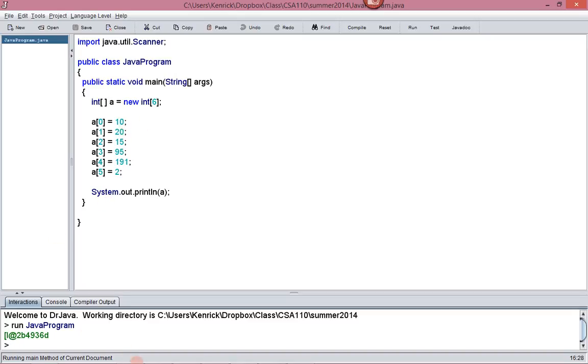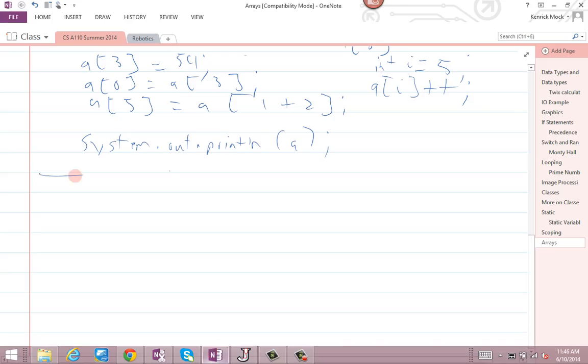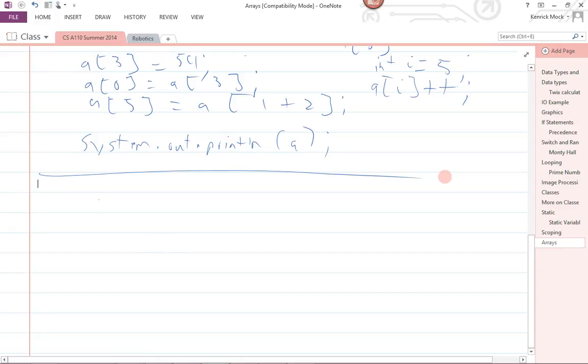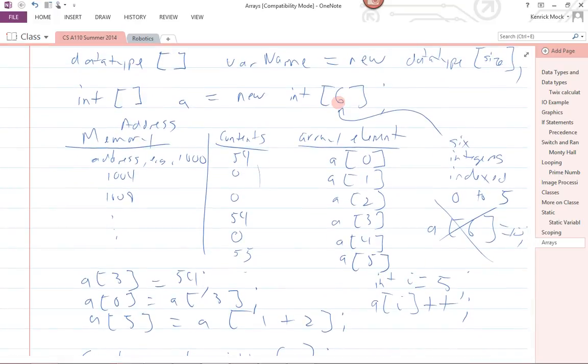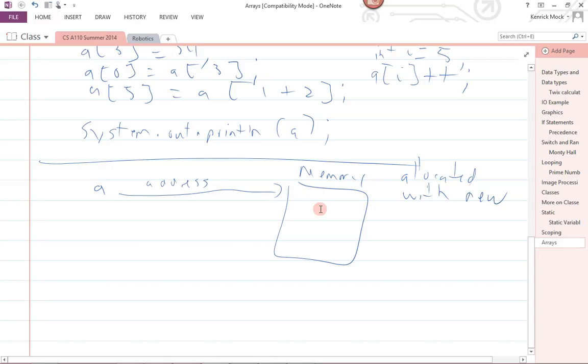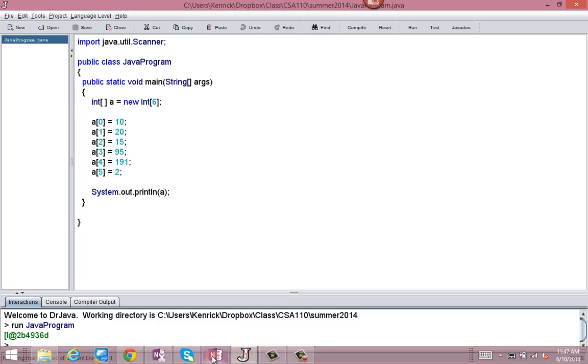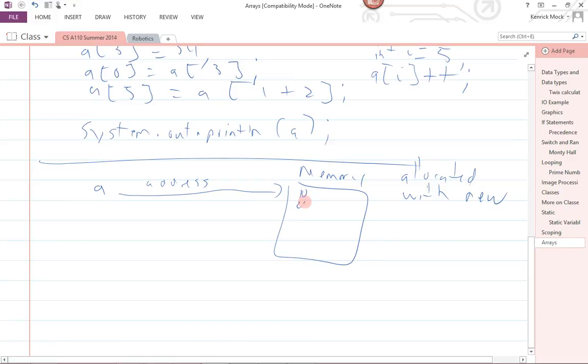And so what's happening here is when you make an array, it's kind of like making an object. You have this array A, and there's some chunk of memory that's allocated when you use that word new. And then the array variable actually stores the address in memory of this chunk that was allocated. The chunk is big enough to store in this case 6 ints, so it would be storing those values, 10, 20, 15, etc. All that would be stored in this chunk of memory.